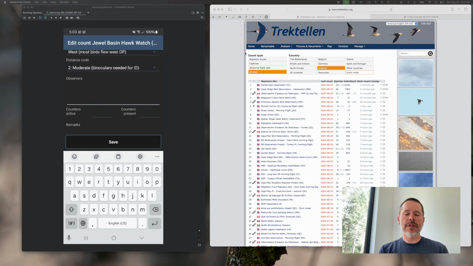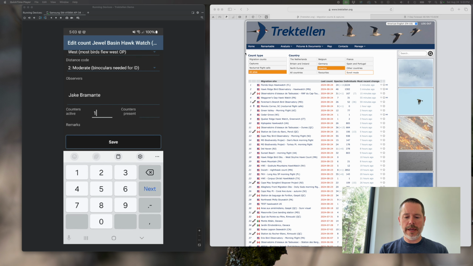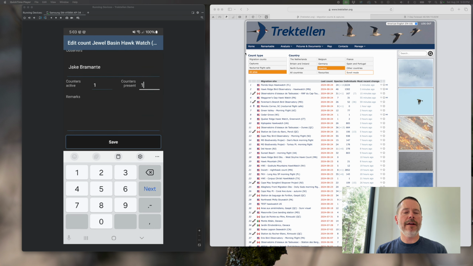So for observers, go ahead and put the primary observer ID here again. The only reason why we're doing this again is because that's actually what shows up on Trektellen's page. So I'm going to go ahead and put my name up here. And then there was one counter. We'll just say one for right now. We'll go ahead and tweak that if we decide how we're going to use those. And then, of course, you can put in any remarks. So now we're done with all of our metadata, and we're ready to start another hour.